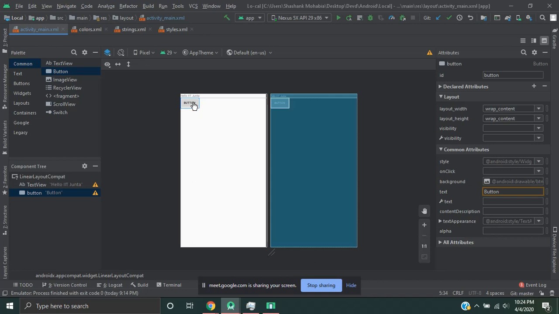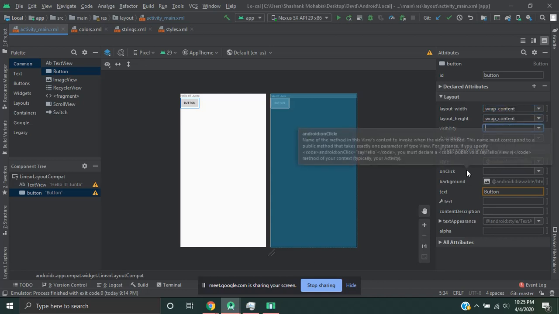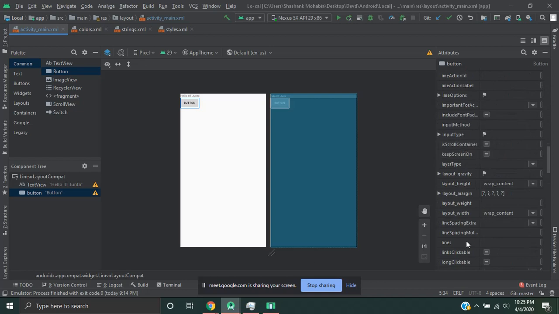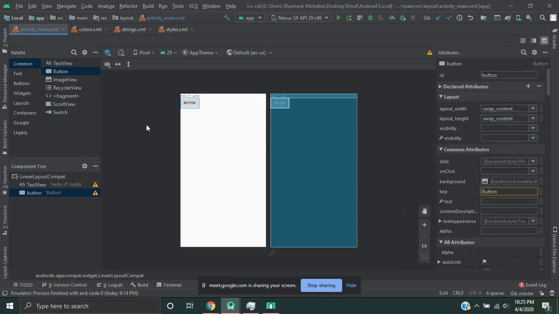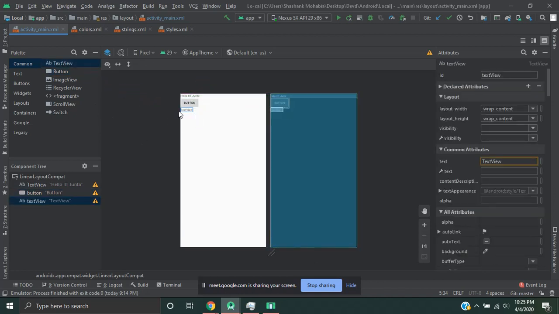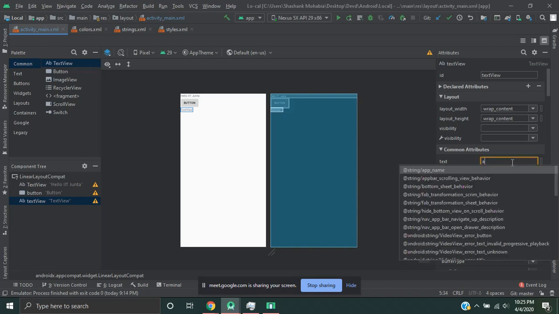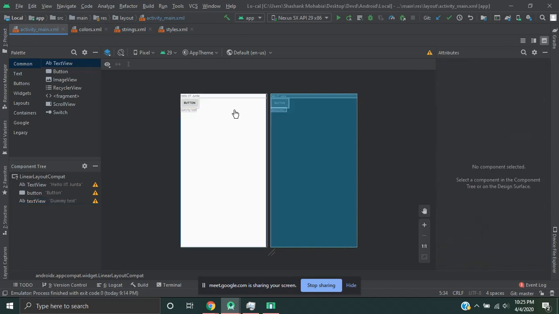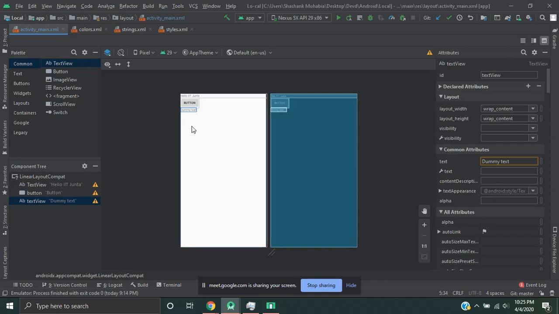On clicking any view, like this button, you'll have all the attributes related to that button. For example, there's the ID of that button, the layout width that we just set in the code, the layout height, visibility, and all other attributes. There are so many attributes there, so you can set them. But right now we'll just go with the basic one, and let's add one more text view. You can set the content for the text view here, anything, dummy text. So this will give you a layout like this.